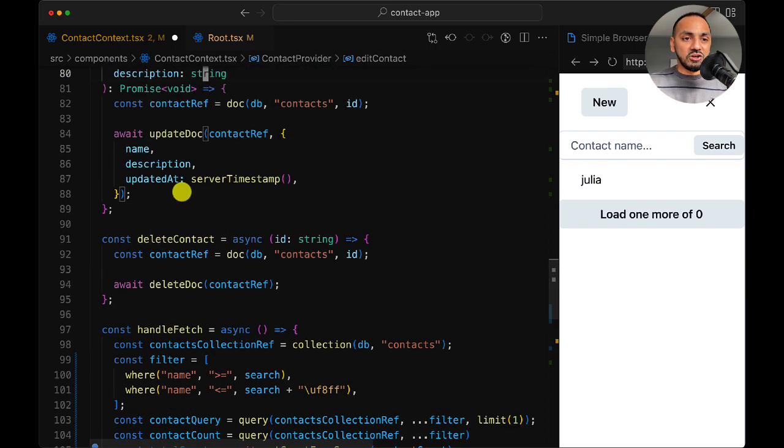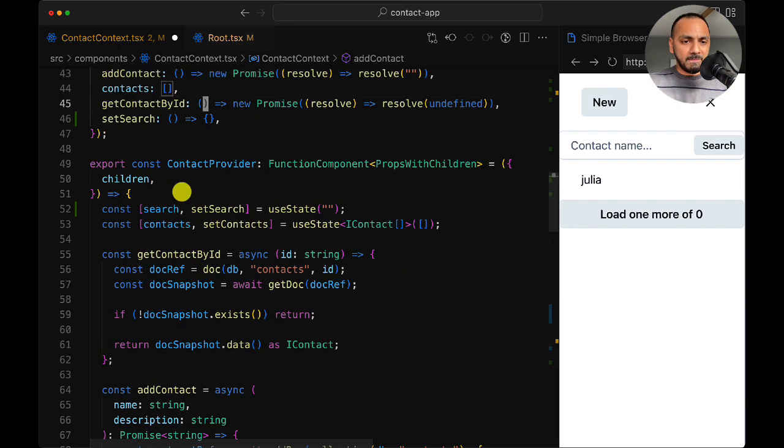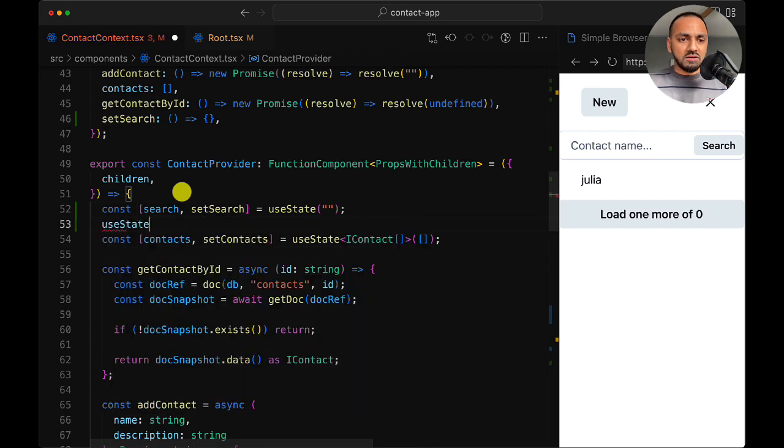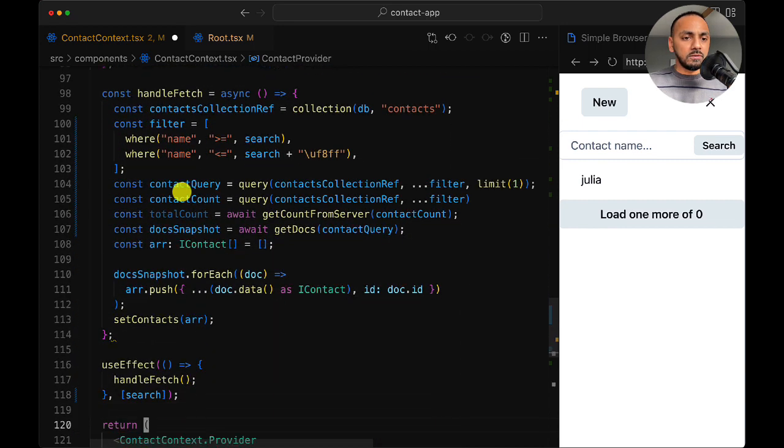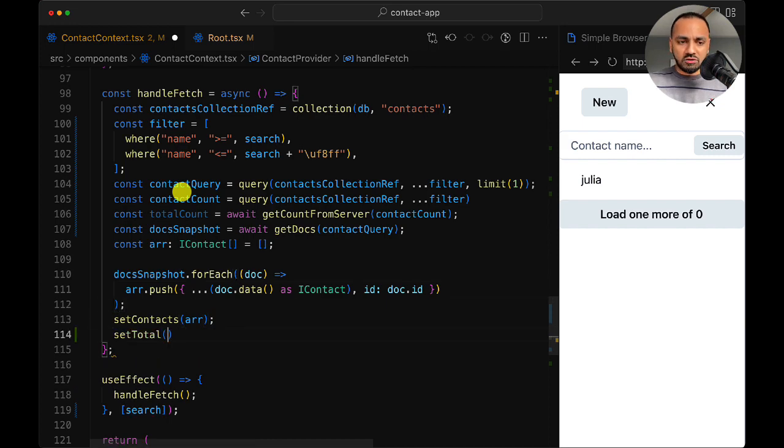So let's start a new state up top with useState. This will start with 0, so that means initially there will be 0 contacts loaded. Work with the array, call it total, setTotal, and let's call setTotal right after setContacts, right there. Then we'll call totalCount.data().count. So that's how we can set total.